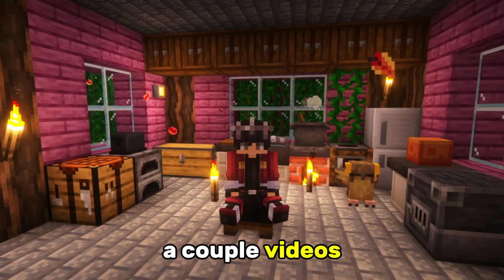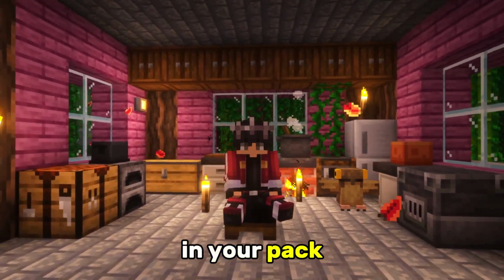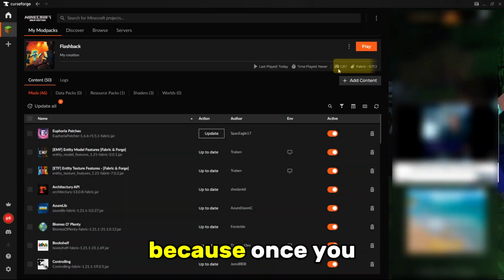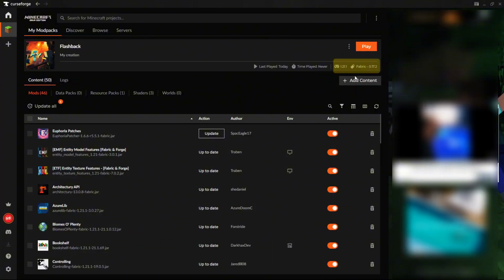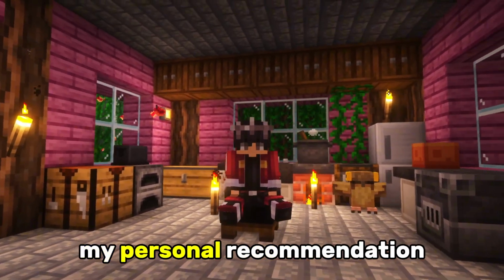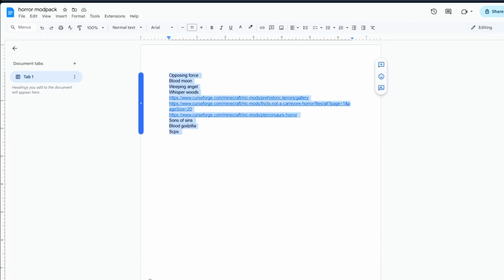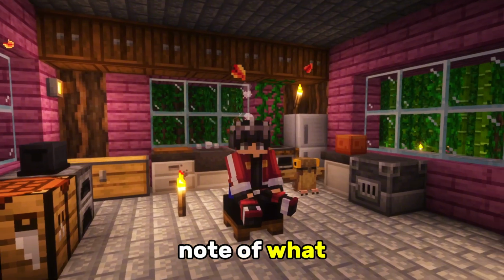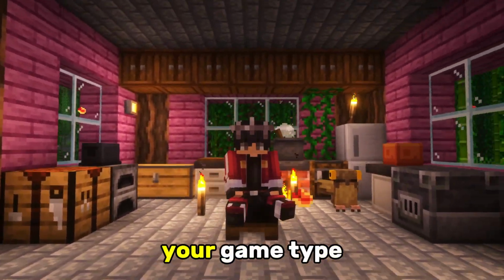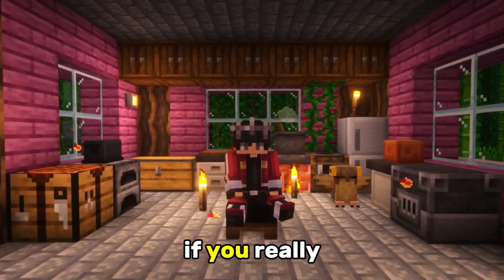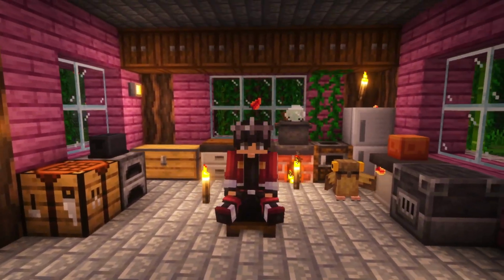So go watch a couple videos, see what mods you like and you want to include in your pack before you go ahead and choose these things, because once you choose your version and game type, you will not be able to change it. My personal recommendation would be to make a Google Doc of the mods that you want to include, and then take note of what versions are available on before you choose your game type and version.